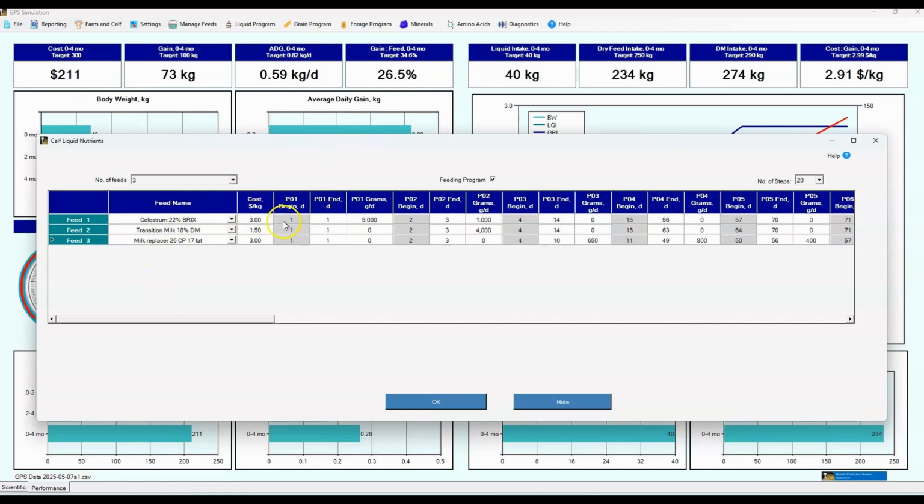So let's say, as an example, I'm going to feed colostrum during day 1. And we're going to feed 6 liters during that first 24-hour period. I'll feed 4 liters at birth and then 2 liters 12 hours later. I'm going to continue feeding colostrum on days 2 and 3, just a bit, and I'm going to mix it with the transition milk that I have available. So for days 2 and 3, I'm going to feed a combination of colostrum and transition milk.